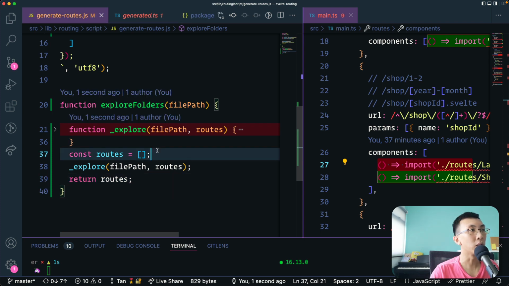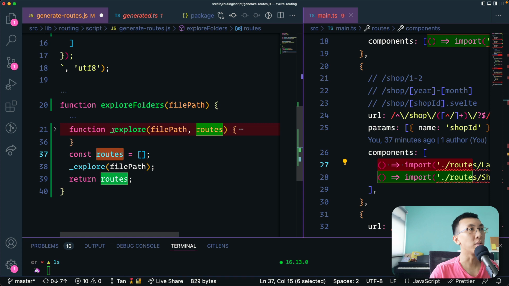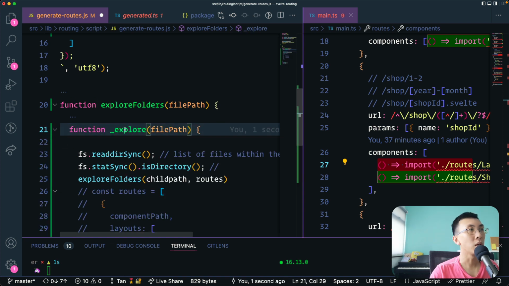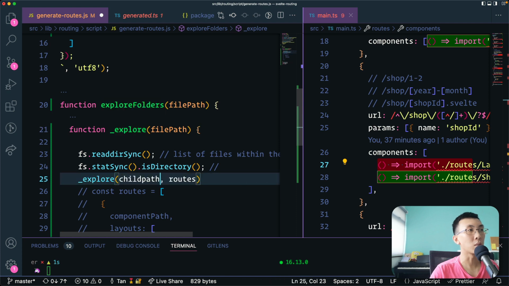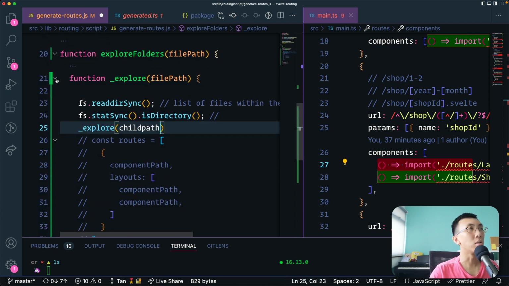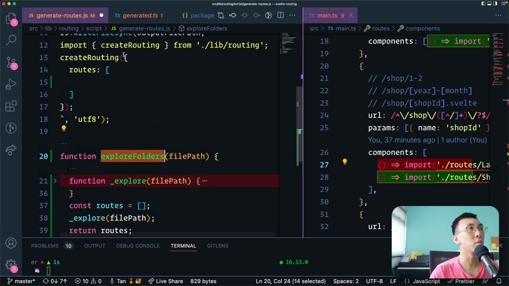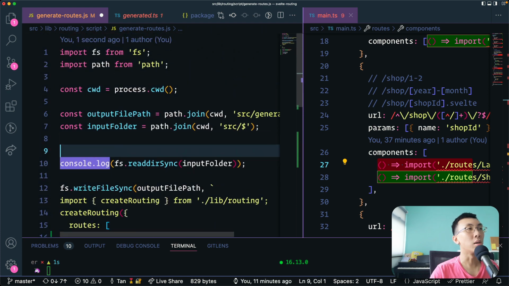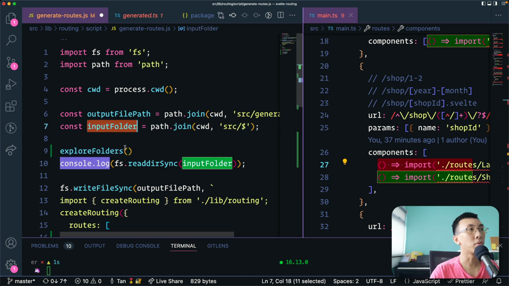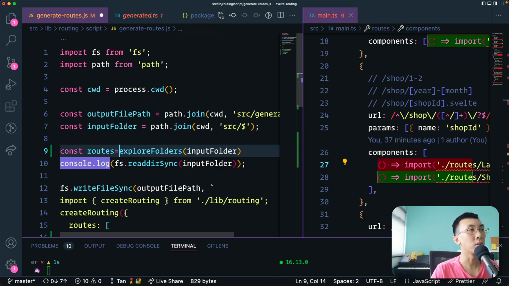Try to think about it again. I don't even need this. I don't even need a pass in. So since this is an outer scope of this function, we're of course able to read it. So we're just gonna do this. And within itself, we just explore a child path. Right. So here we're gonna explore folders, the input folder, and this will return us the routes.